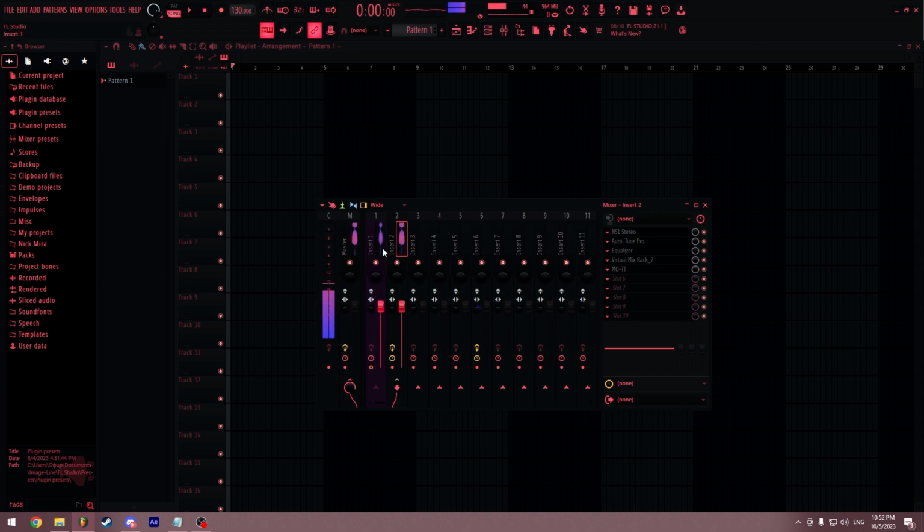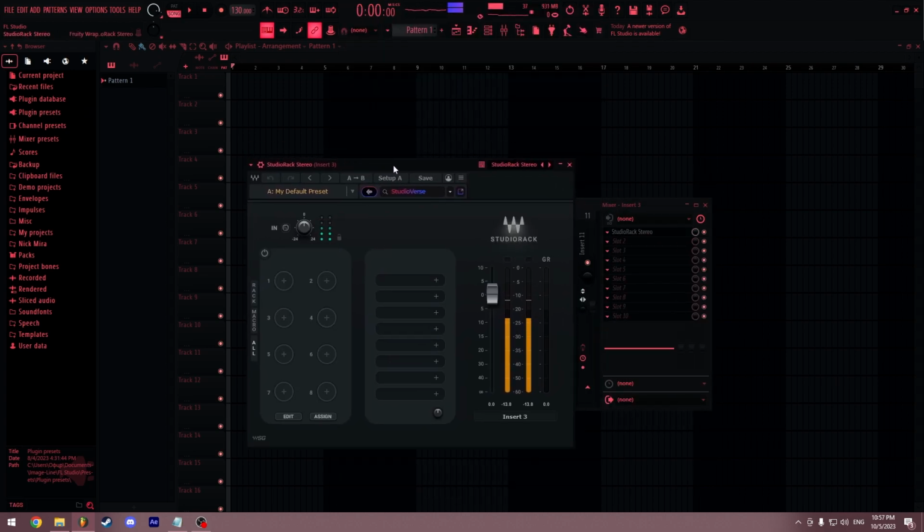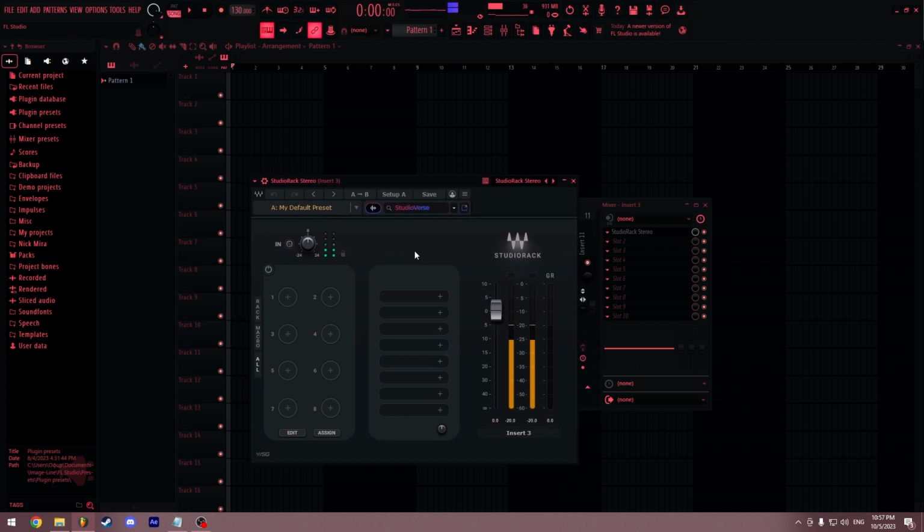So usually what I would do next is have this insert 2. I would go right here under this little arrow on top of this little circle thing, click it, and then I would route it to track 3. All right, so now in insert 3, usually I would add in a Studio Rack. This is a plugin from Waves. So again, if you don't have Waves, you cannot use this, you need to buy it.